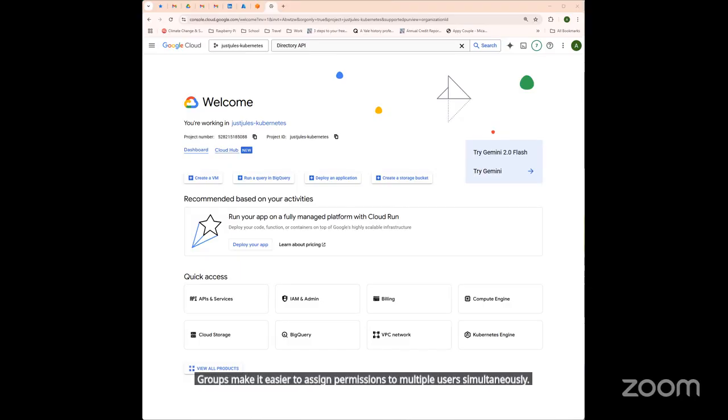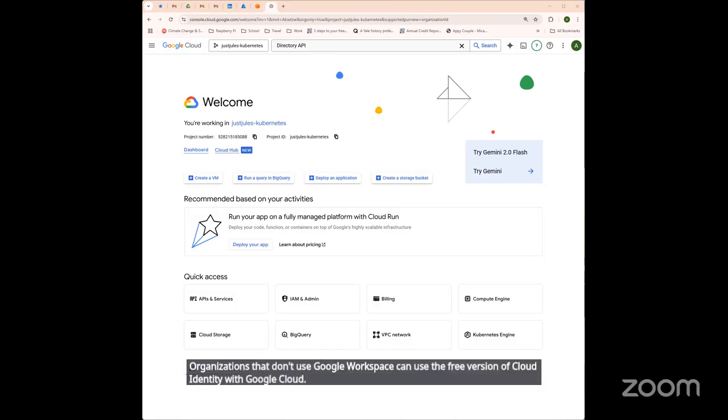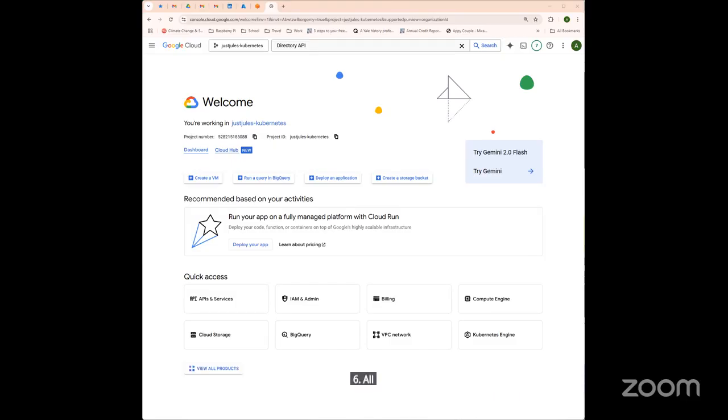Four, Google Workspace accounts. Google accounts link to an organization through Google Workspace, formerly G Suite. Five, Cloud Identity domains. Similar to Google Workspace accounts, but without the Google Workspace applications. Organizations that don't use Google Workspace can use the free version of Cloud Identity with Google Cloud. Six, all authenticated users. Represented by the identifier allAuthenticatedUsers.